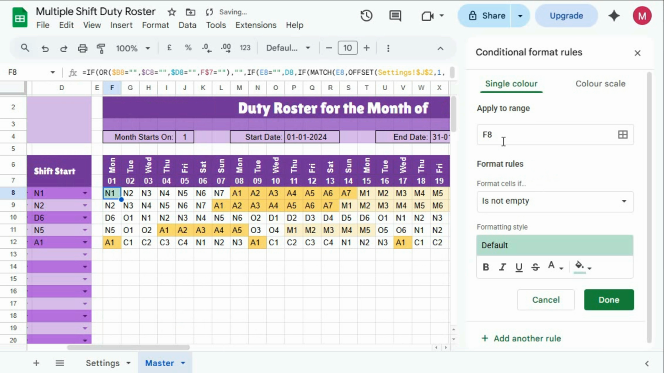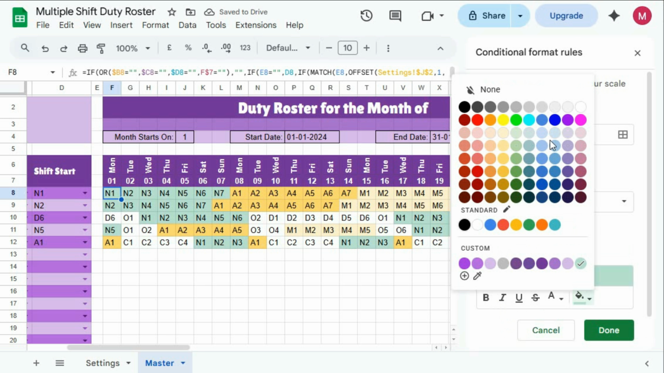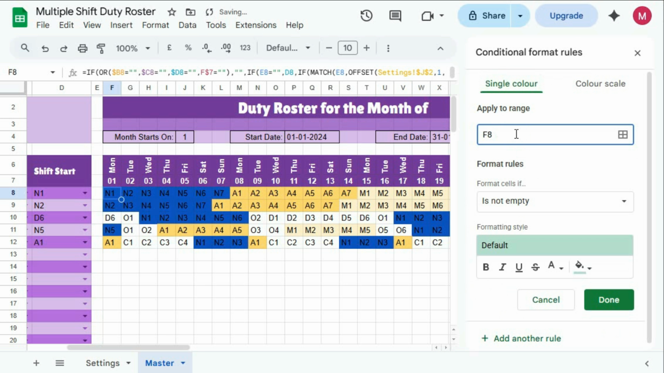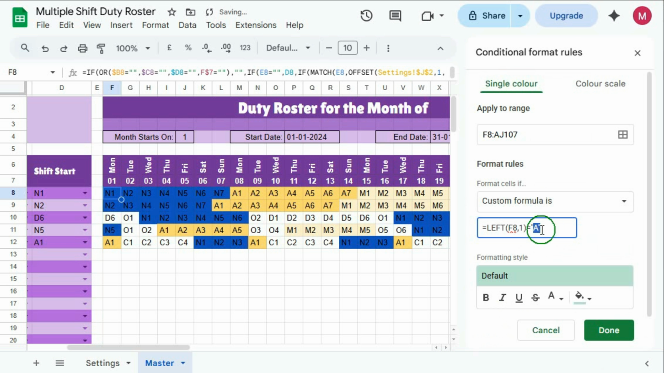Now another, F8 to AJ107, custom formula. Here instead of A for afternoon, we can give night, N, let's give blue color. Done. Again here AJ107 and here custom formula equal to this. Then here we do off, for off O, give a gray color.